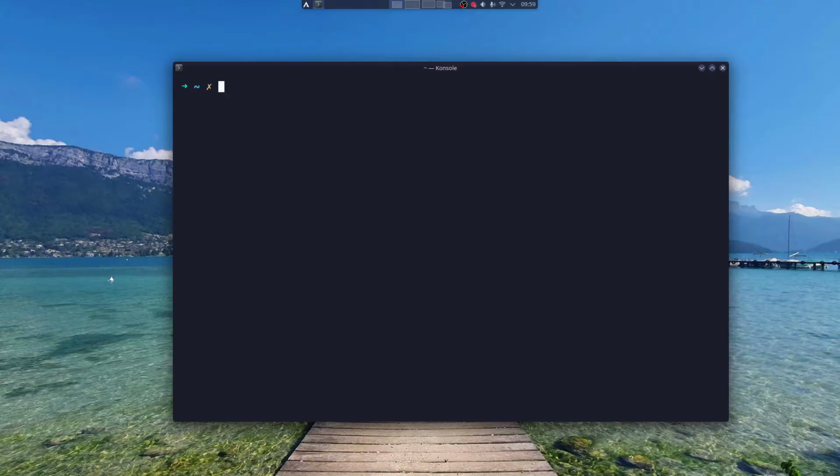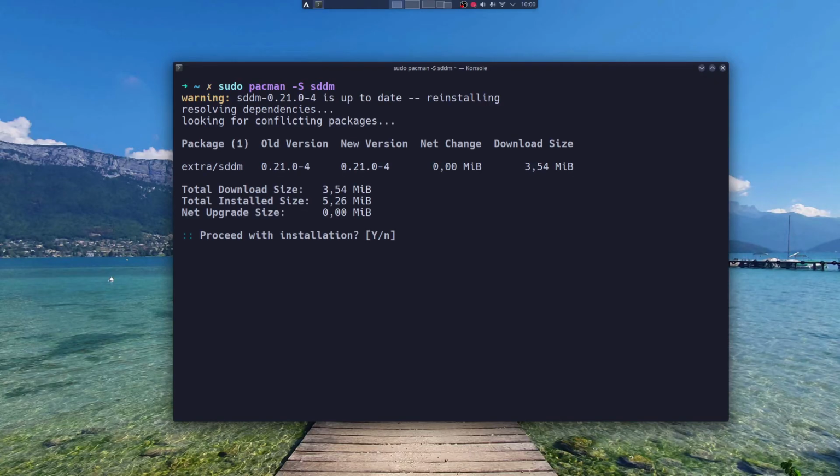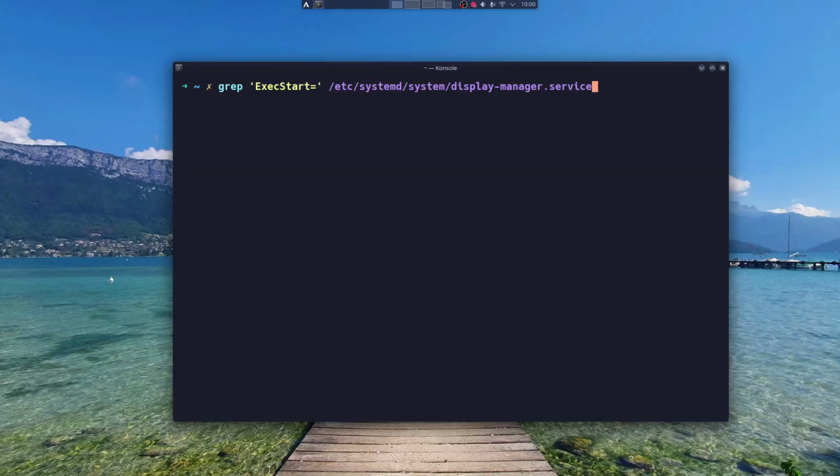Well, first you need to install it. Usually the package is called SDDM, so you can install it with your distro package manager. The second thing you want to do is to actually check which display manager you are currently running. You can check that with this command. And as you can see here, it will tell me that I'm using SDDM.